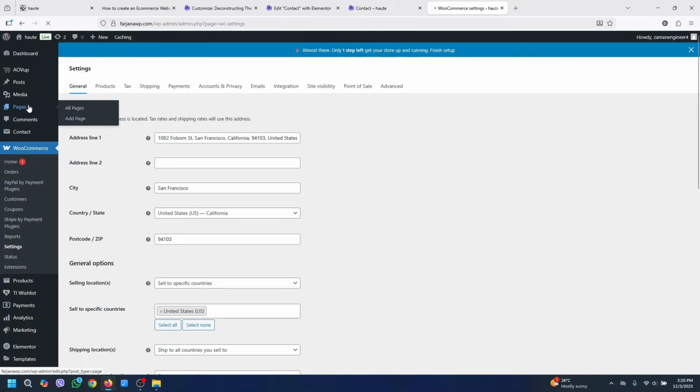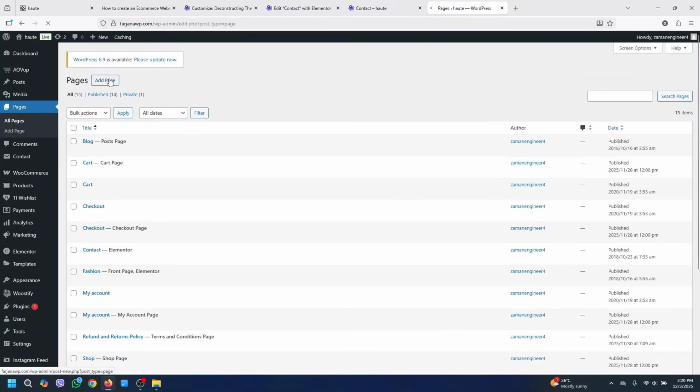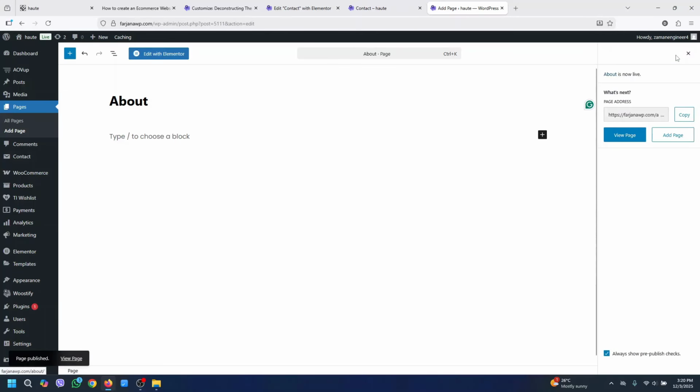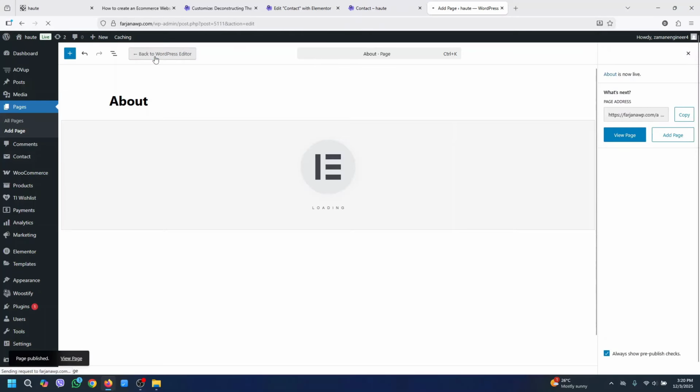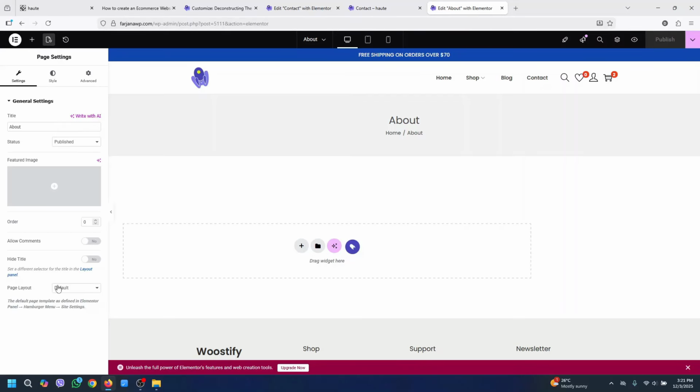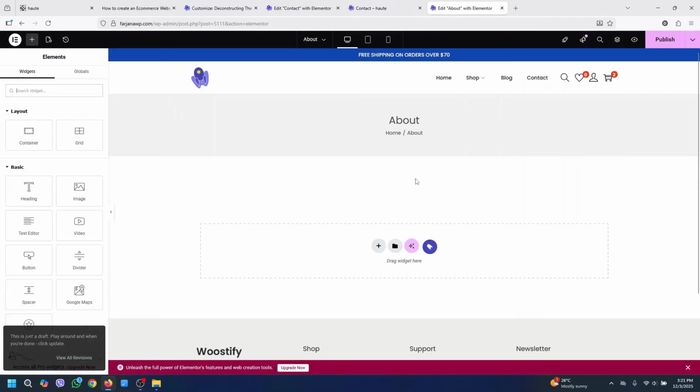So for that, going to pages and add page. For example, I'm going to create an about page and publish. Now going to edit with Elementor, and from here the structure, so going to page settings, and page layout can be Elementor full width, and in the top area we see the page header is showing from our settings, so we can leave that and we can create any page from scratch.